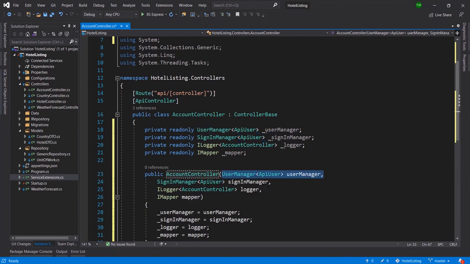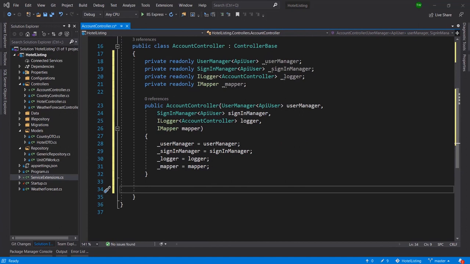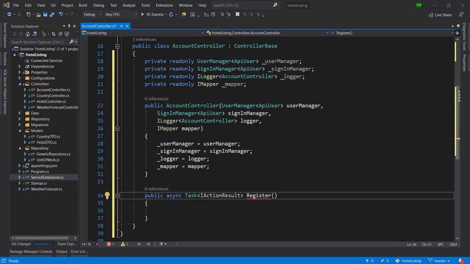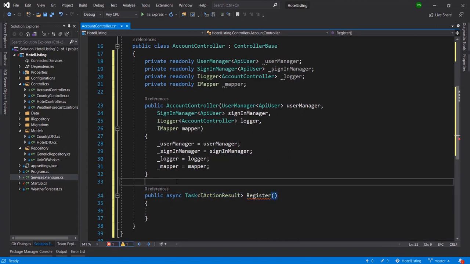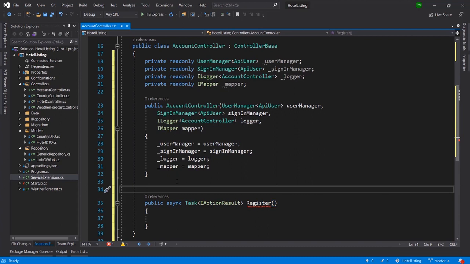So now that we have set up our controller and injected all of what we need to start writing our endpoint, our first endpoint is going to be for registration. So it's going to look something like this: public async Task IActionResult, and the name is Register. For registration, since we'll be requiring potentially sensitive data, well, not potentially, we'll be requiring username, password, and so on.